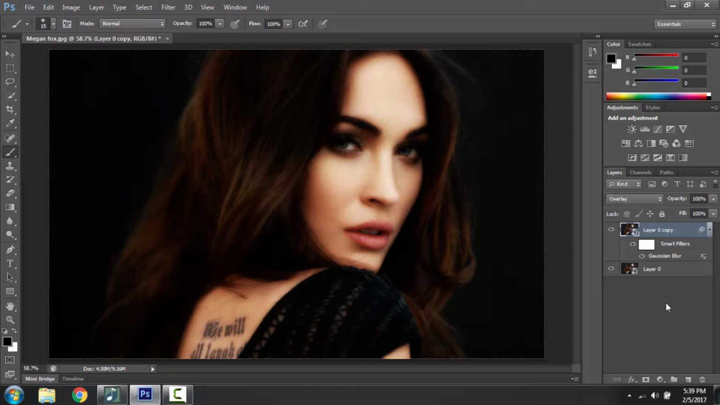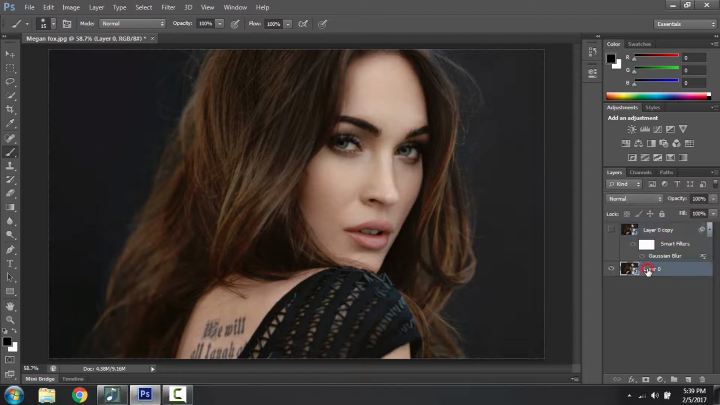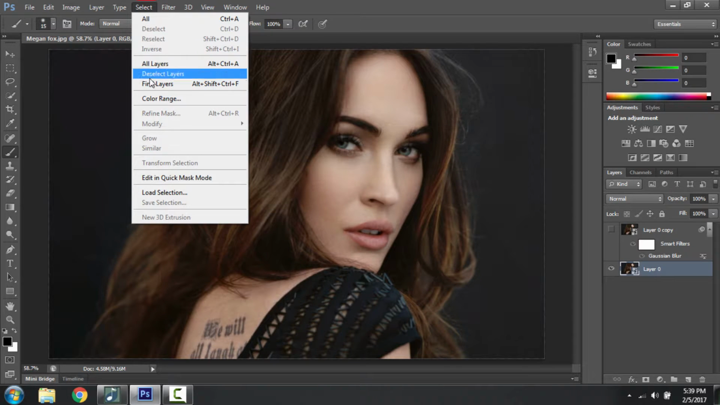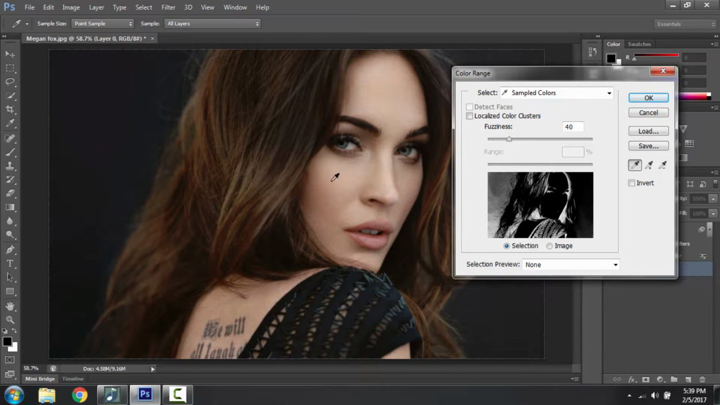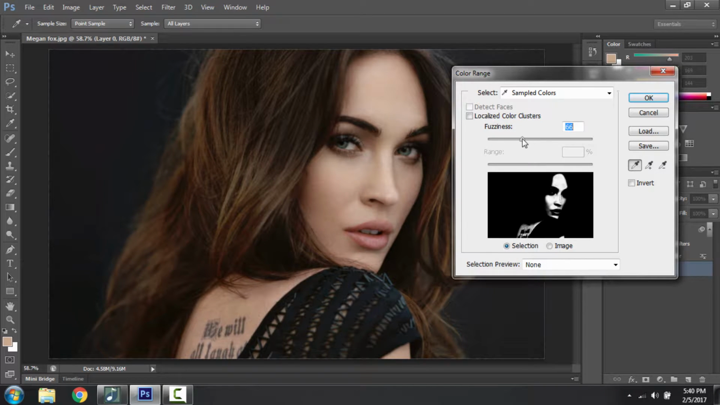Next, we will hide this layer temporarily and select the original layer. Why did we do it? We did it to get a selection of the skin tones only. So go to select from the menu bar and click on color range. Click on the skin area and then increase the fuzziness slider to fine tune the skin selection.